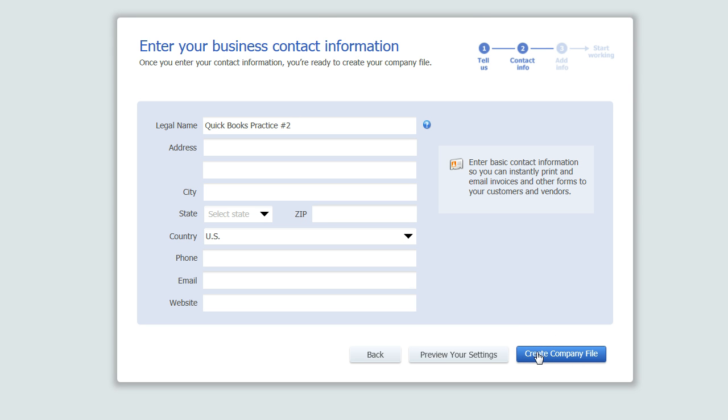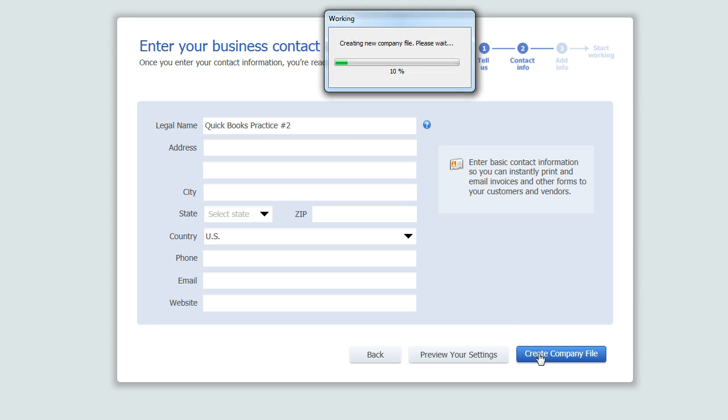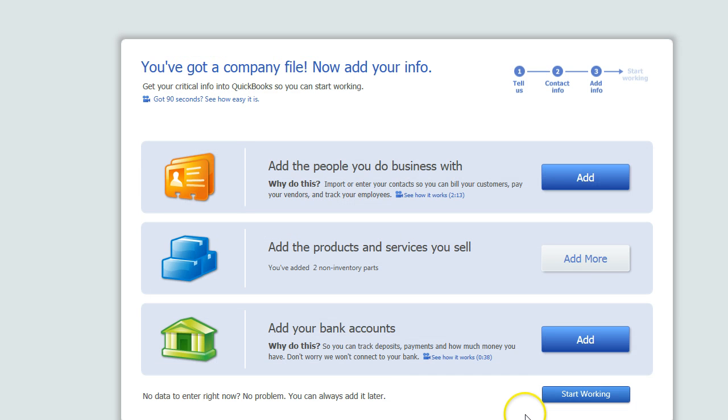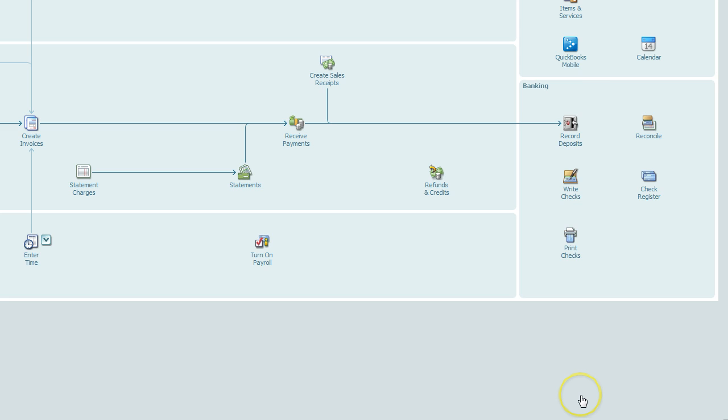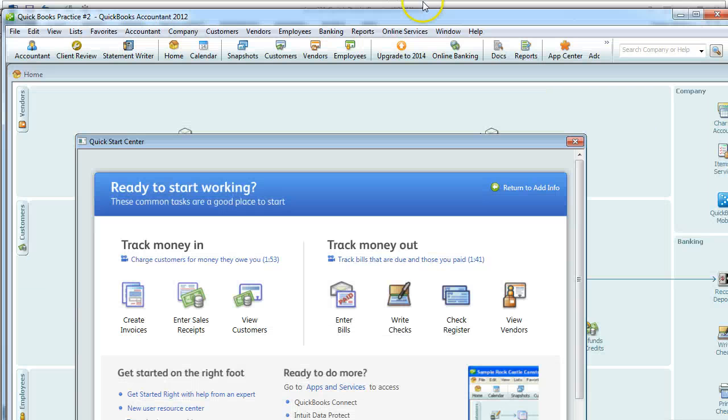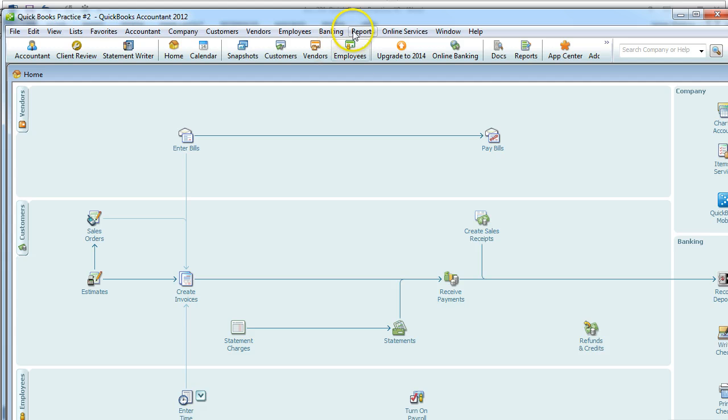And again, it takes a long time for the files to be produced, so I'll pause it here till it's done. Okay, it finally dropped me into this screen. Just go to start working. All the other stuff is just designed to help you translate an existing business into QuickBooks. Now we're looking at the actual QuickBooks screen. I'm going to shrink it so that we can see it all in the same place here.